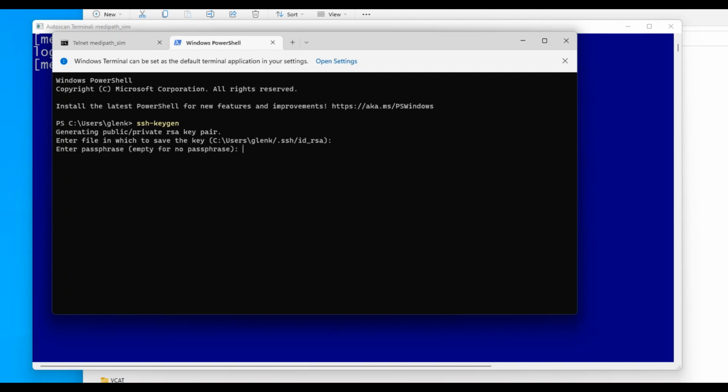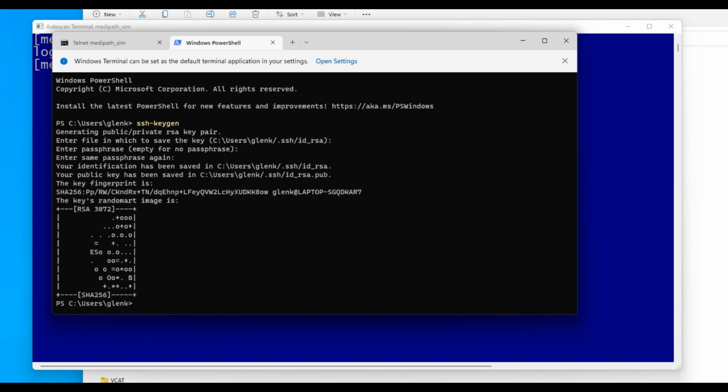And in our case, we're going to protect the private key with our Windows credentials. So we don't want to put a separate password on the key. So we can just, again, accept the default, which is no password, and same again. So now that has generated an RSA 3072-bit private and public key pair.